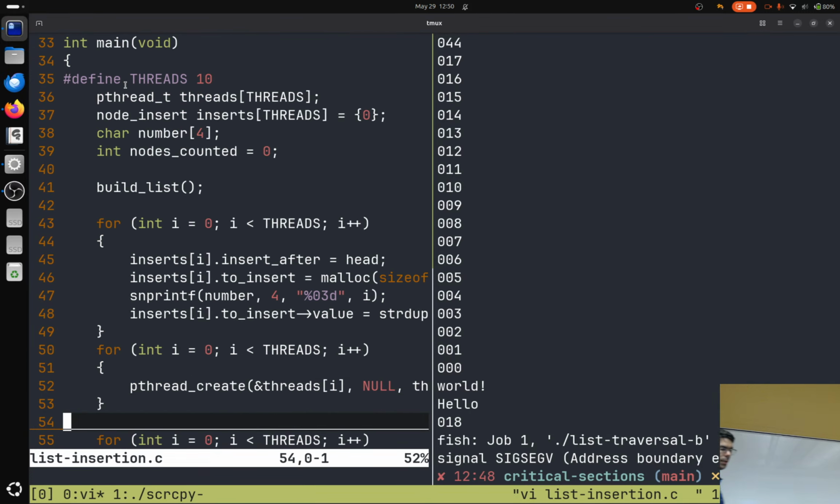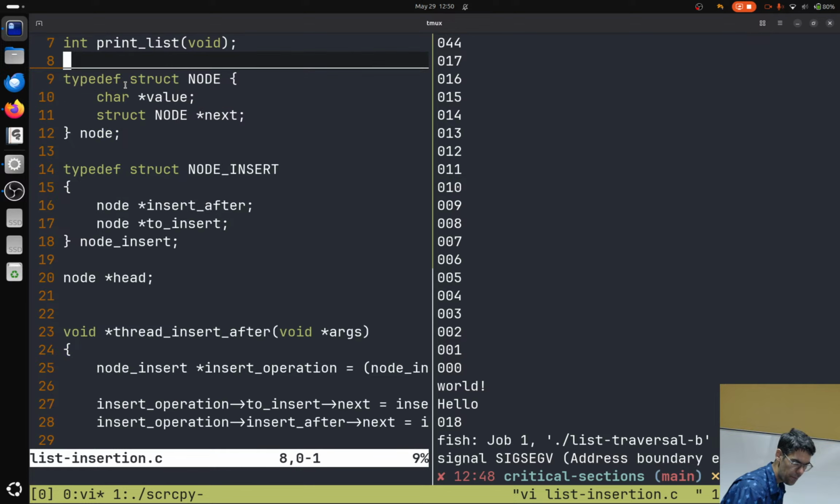In our main function, what I'm doing is declaring some number of threads. So in the starting case here, I've got 10 threads of execution that I'm ultimately going to launch for this. I am also going to insert nodes to this list using threads of execution by passing them the operation that I want them to apply. So this node insert structure, and I'm going to go up to that node insert structure just for a moment here, says I want to insert after this node in the thing that you've been passing to me, and this is the thing that I actually want to insert.